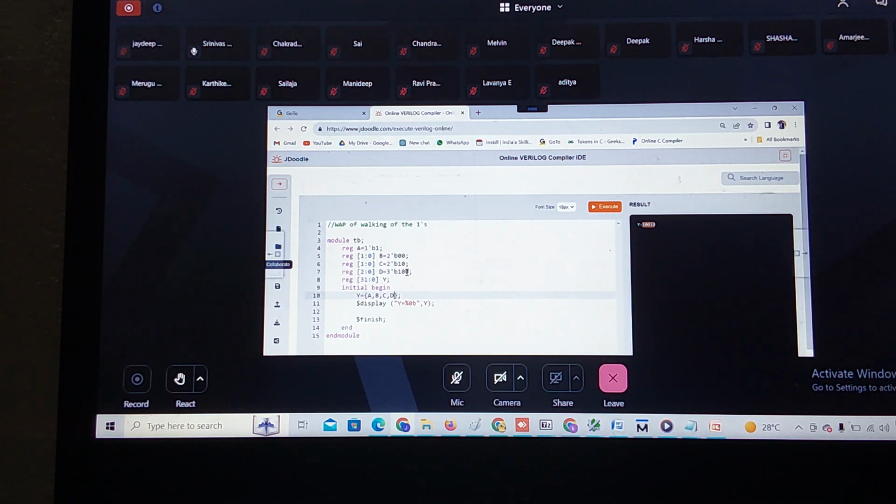So D is 3, 2, 2. This is 4 plus 3 is 7. This is 1, which means total 8 bit. Now total 8 bit. This is 4 bits. This is another 4 bits. I'm concatenating A, B, C, D.